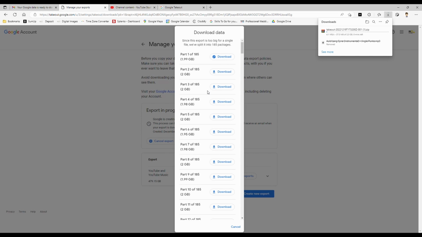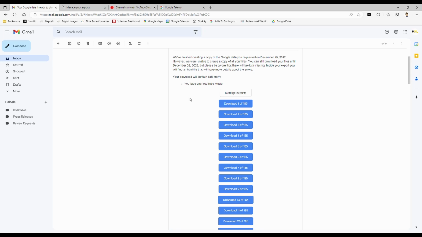And we just want to let it work its magic. You can hit download as well if you need to. But in my case, it automatically started to download it. So I'm going to stop this because I've actually already downloaded it. I should add this email might take a day or so before they finally send it to you. So if you have a lot of data or videos on your account, be patient. This won't come right away.